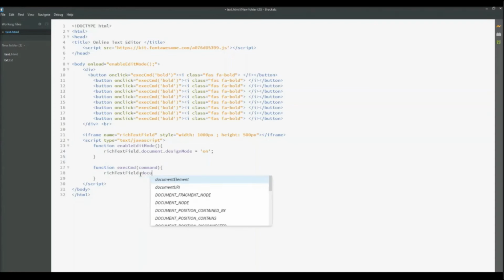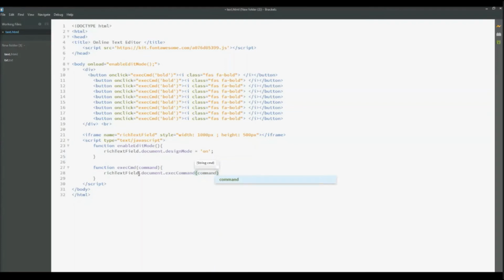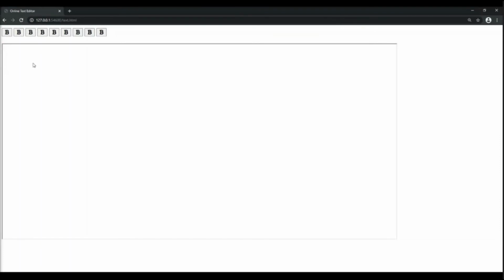So same here, document.execCommand is the actual command which is going to make the buttons work. Not only buttons, every command is going to work with this. There are three parameters in this exec command, and we need only the first one. That is what is going to make it work. So I have given the others as false and null.